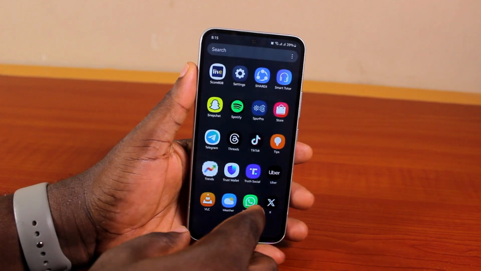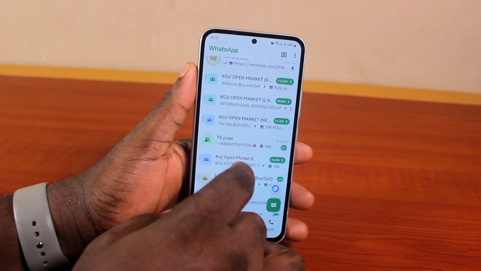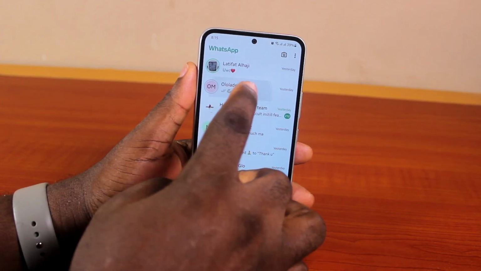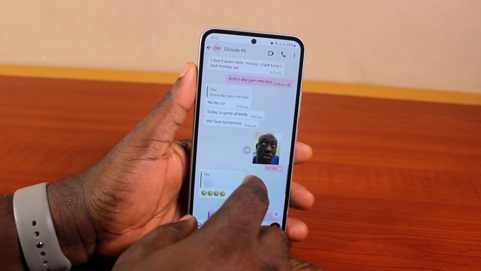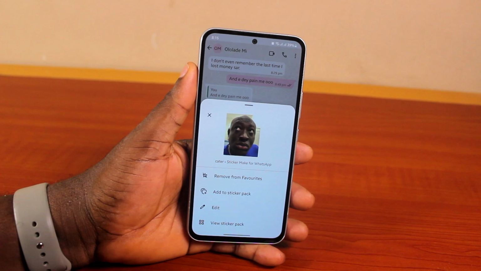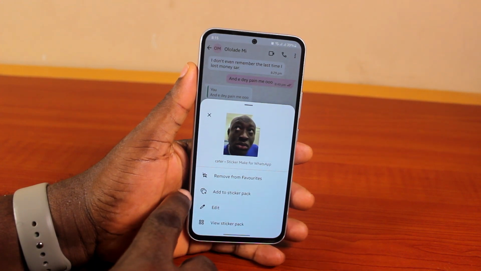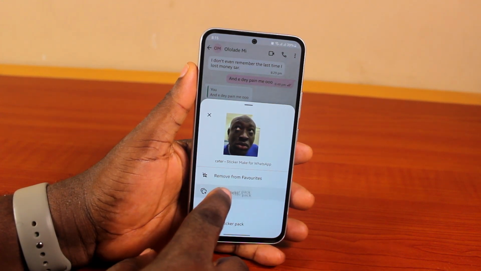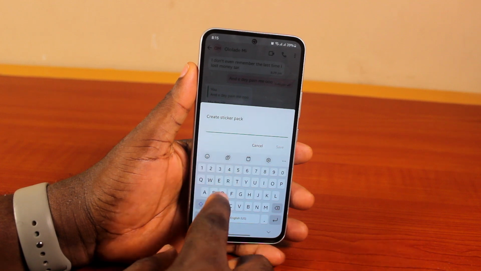Now the first thing you want to do is go ahead and open the WhatsApp application. Then search through the chat where you want to add the sticker. So just go ahead, locate the chat and then click on the sticker you want to add to WhatsApp stickers once. Once you click on it once, then you should see add to sticker pack. Click on that. Then you need to create a sticker pack.